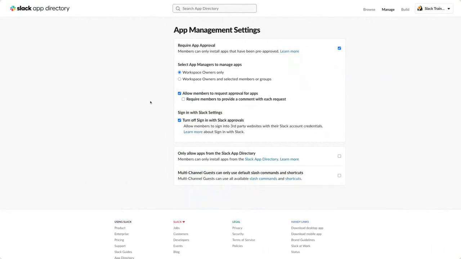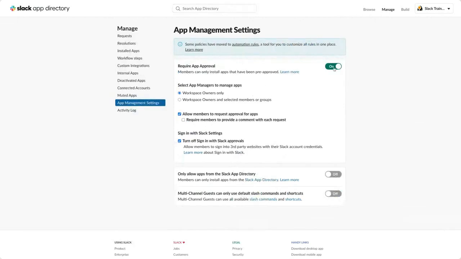Generally speaking, when we go to app management settings within this Manage Apps section, you're going to have the ability to require app approval. And so my recommendation is going to be to keep that turned on, because you're not necessarily going to want people to be able to install whatever app they want to use. You also, from this screen, again, this is app management settings, are going to be able to decide who is able to approve these different apps being installed within your workspace.